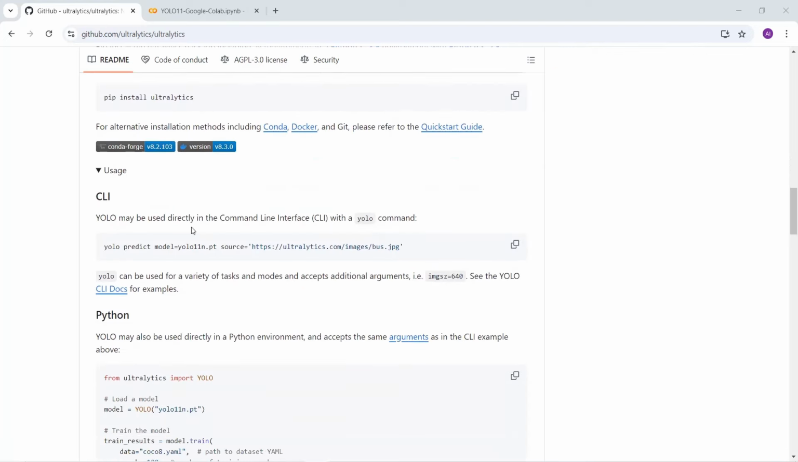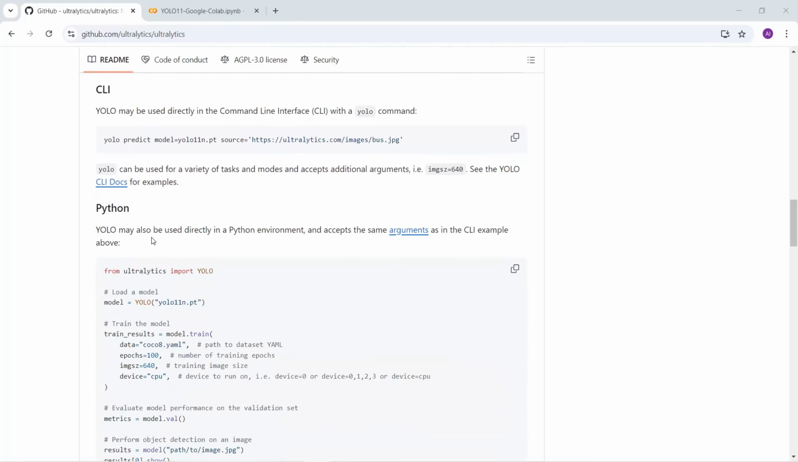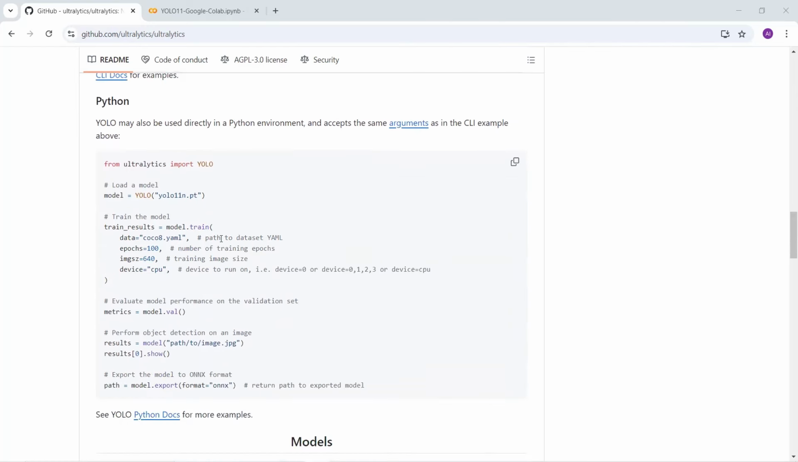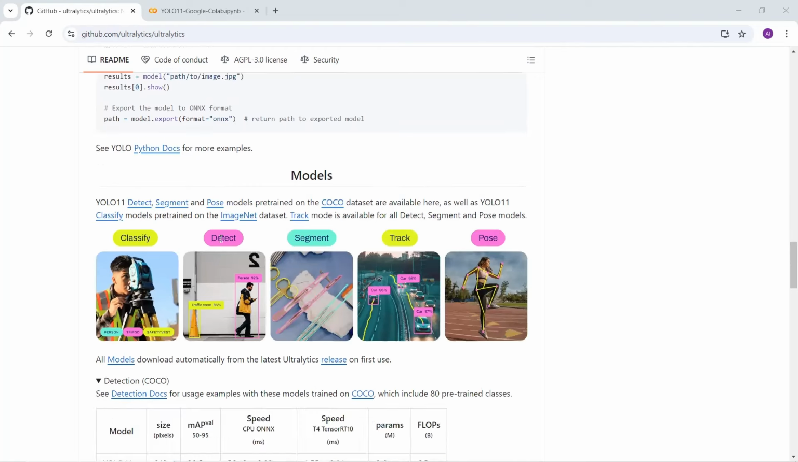And you can see that YOLO can be used directly in the command line interface with the yolo command, and you can also use YOLO11 directly in the Python environment as well. So all these steps are provided.